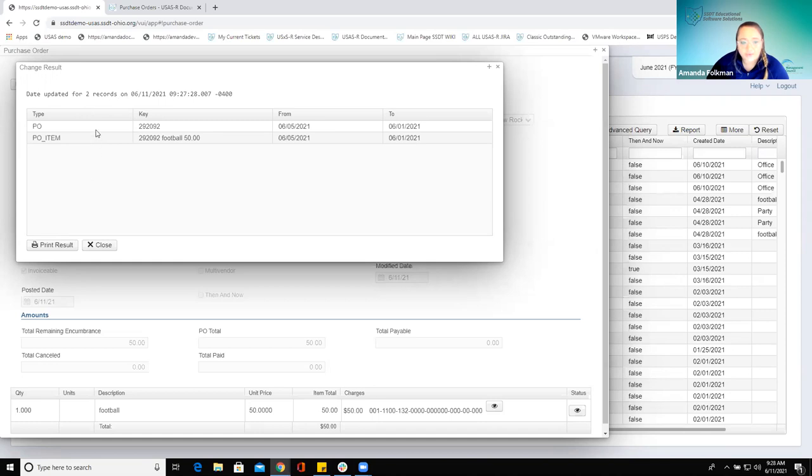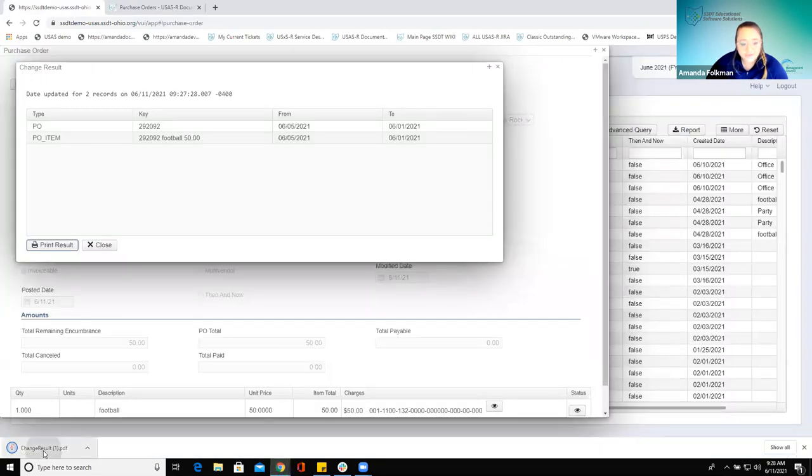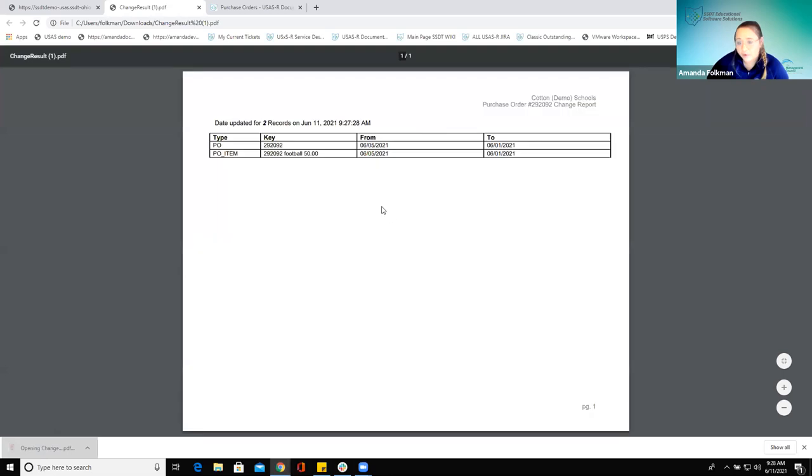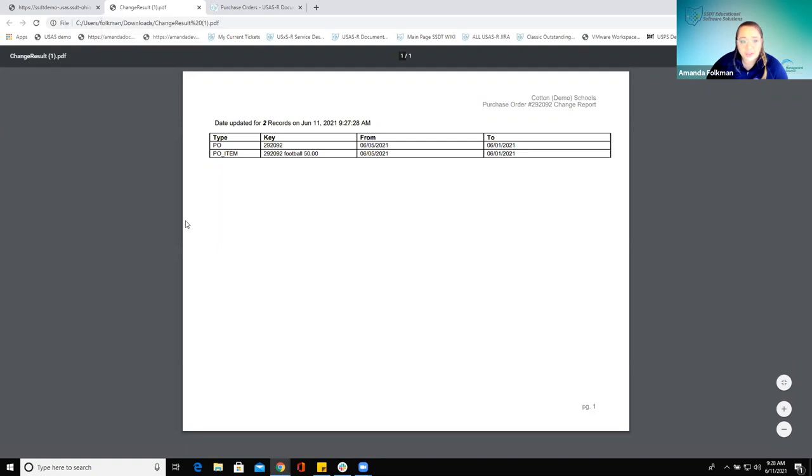But if other transactions were affected, it would list them here. And then I also have this option to print the result. Basically this just gives you a handy little report. It's nothing too complex, but if the district is making these changes, maybe the assistant treasurer is going in and making these changes, or the accounts payable person, and they just want to print this out, put it in a folder, or give it to whoever they're working with in order to have a record of that.